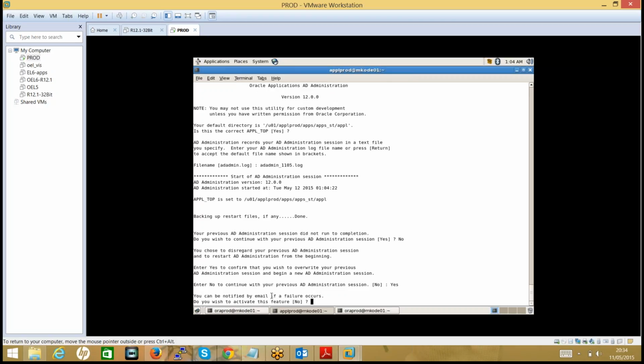Next: you can be notified by email if a failure occurs. Do you wish to activate this feature? This is the feature where you need to provide your internet details and configure it. If you say yes and provide your email ID, whenever this AD utility gets stuck, it will automatically raise an alert and send it to your email ID or your mobile number. If you configure your network, people give mobile numbers in the email ID format, right?